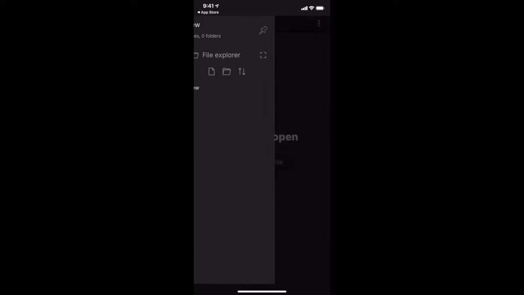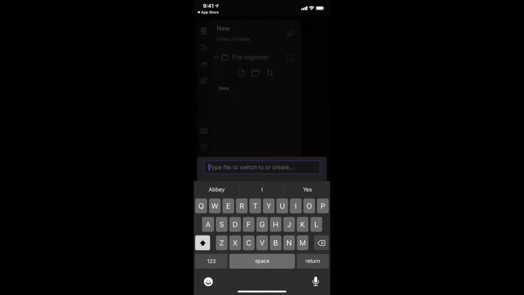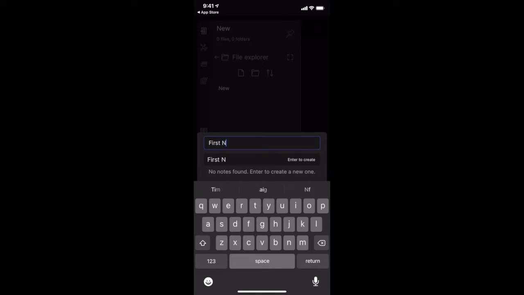Let us click on the menu. When we click on menu, this file explorer comes up. There are many options here. On the top left, the first option is the quick switcher. So if we type any name here, for example, first note, and press return, it will create our first note.